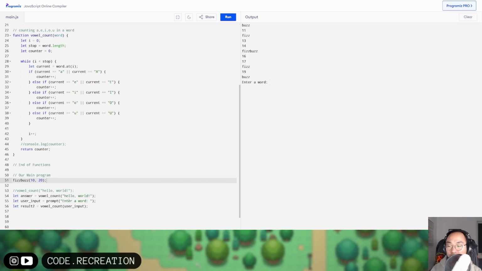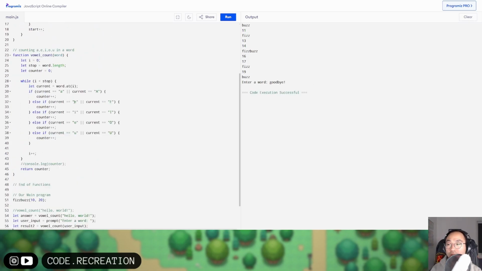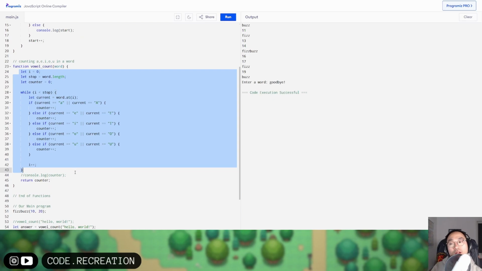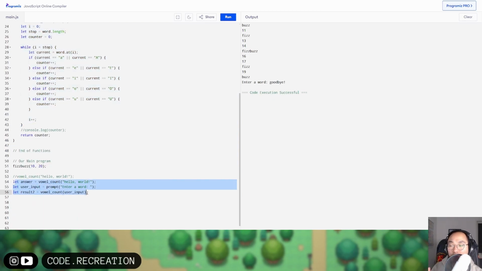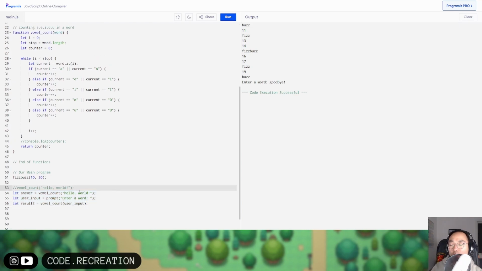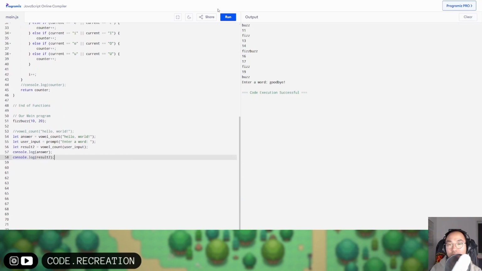And here where it says enter a word, we get to say, like, goodbye. And nothing happens because there was no console.log within this function, and there are no console.logs happening in lines 54, 55, and 56. Okay, so if we wanted to see the answers for goodbye, we can do console.log answer, and then we can do console.log result. And let's see what gets outputted in our program.